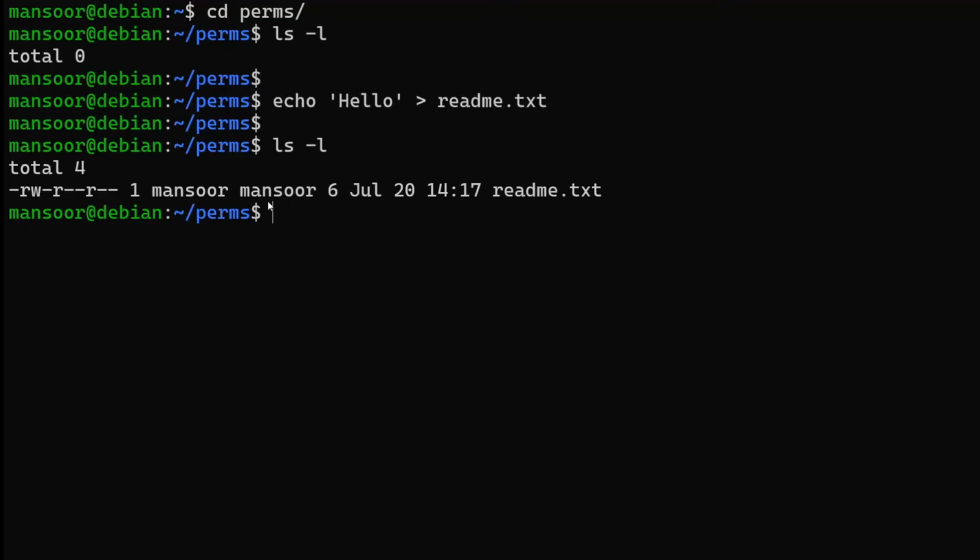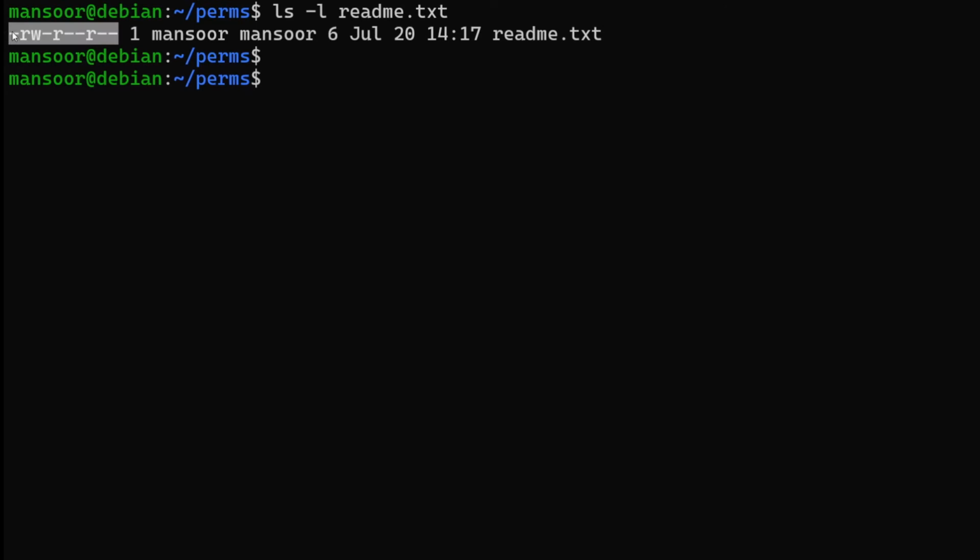Okay, back to the terminal, and this is the user, this is the group, this is the size of the file, and this is the timestamp of the file, the modified time, and this is the name of the file itself. So this is what we are interested in at this moment. Let me write down that permission here.